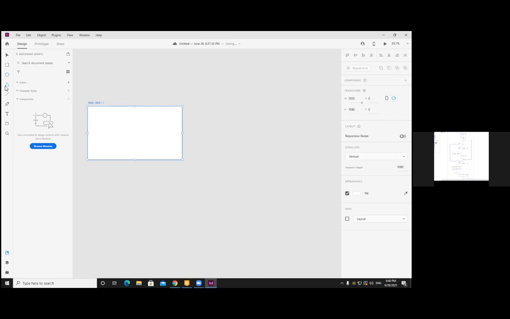The fourth one, which is the line, helps you draw different stuff on the board that you desire to draw. And the next one is the pen tool. It helps you to draw also.